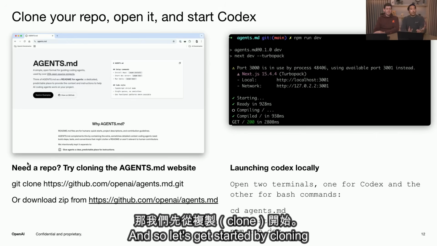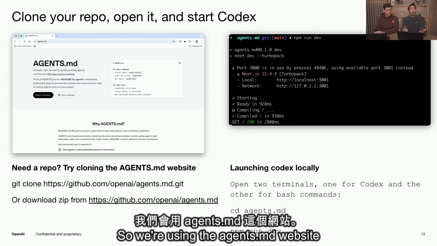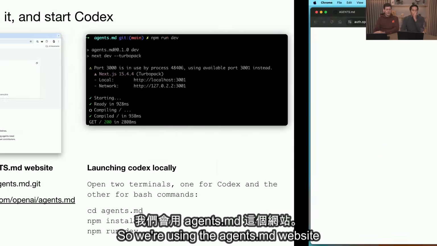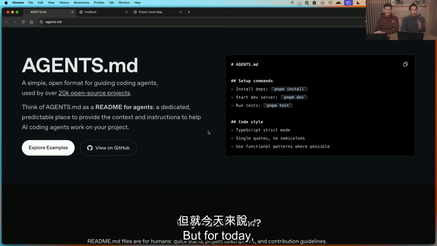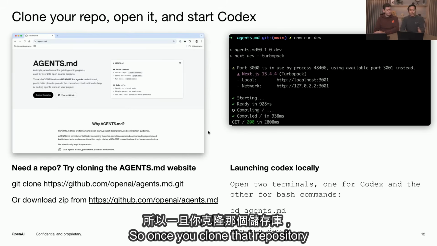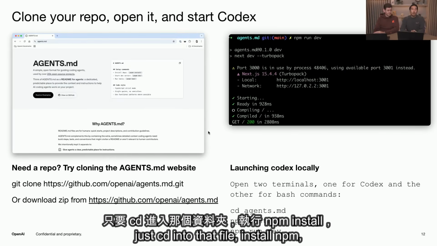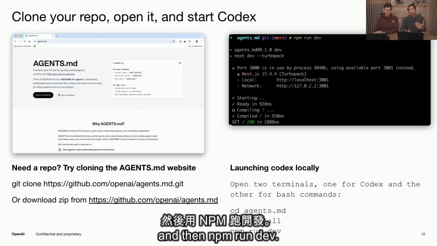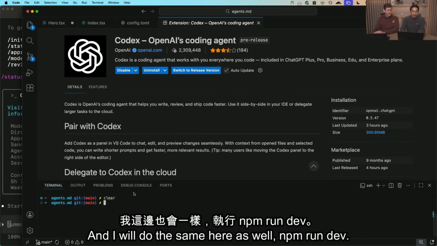So let's get started by cloning the repository that we'll be using here today. We're using the agents.md website, which you'll see here. Charlie will talk more about agents.md and why it's very important. But for today, we'll be cloning this repository that's open source. Once you clone that repository through this link below, just cd into that folder, run npm install, and then npm run dev, so you'll be able to run it locally. I will do the same here as well, npm run dev.